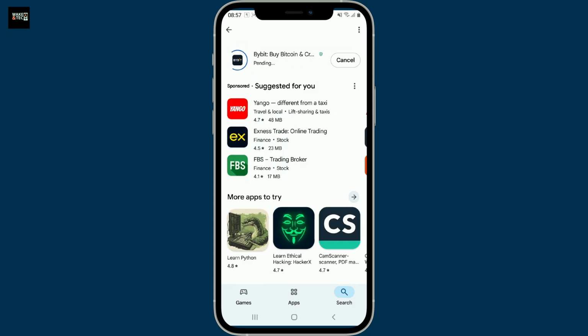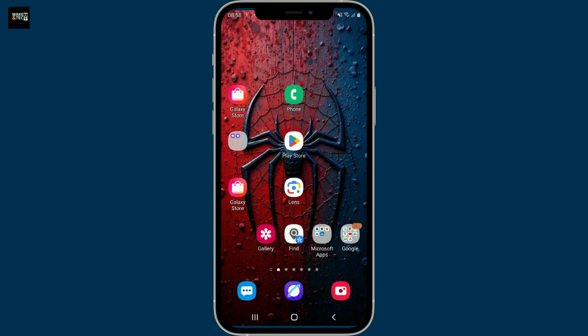Wait for the application to download and install, which may take a few minutes. Once the installation is done, you can tap on the Open button that pops up. An app shortcut will be created on your app drawer for Bybit. You can then open up the app, sign up or log in with your Bybit account and start exploring the platform. So that's how you successfully download and install Bybit application on your Android device.